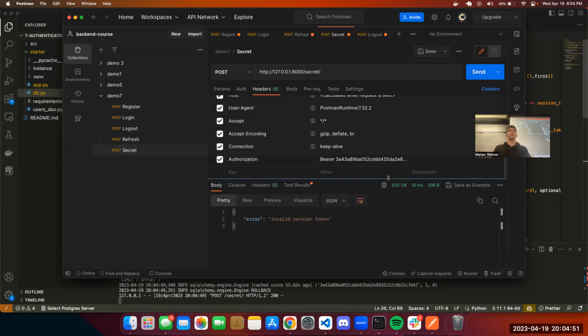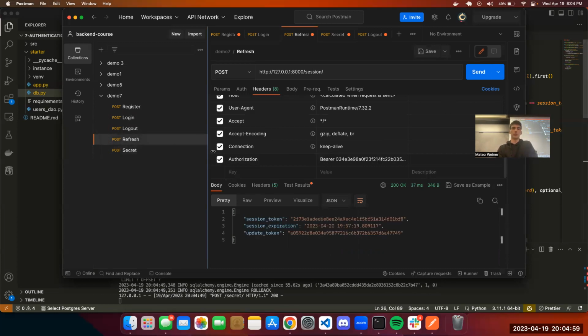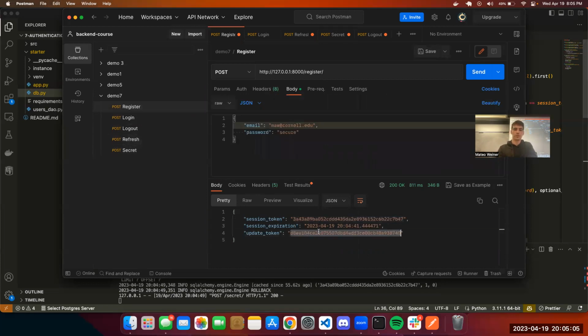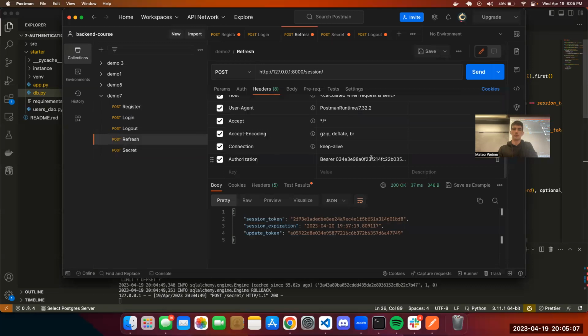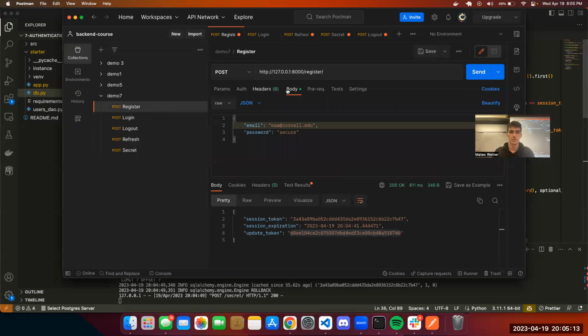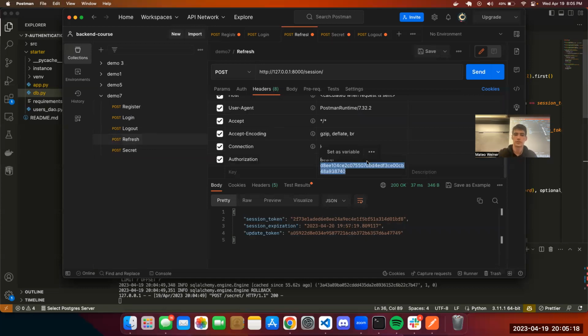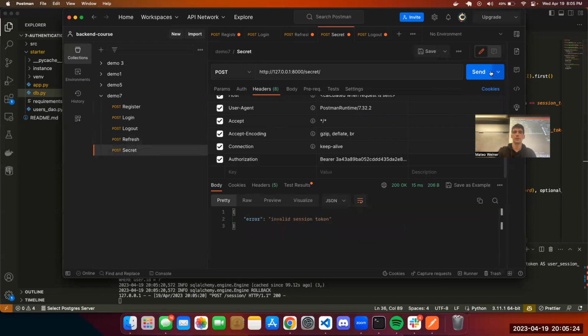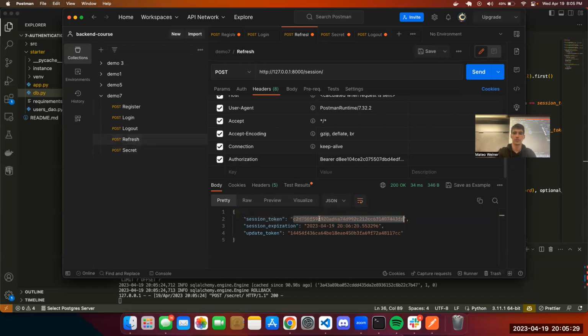So see now in secret, when I refreshed it, it's been a minute. And now there's this error of invalid session token, because it has just expired. What we can do is go into refresh and we need to now get the refresh token. So we'll go back to when we registered the user and we have this refresh token here. We'll go into refresh, give it that new token here. And now the user has been refreshed. If we go back to secret, oh wait, I need to give it the new session token.